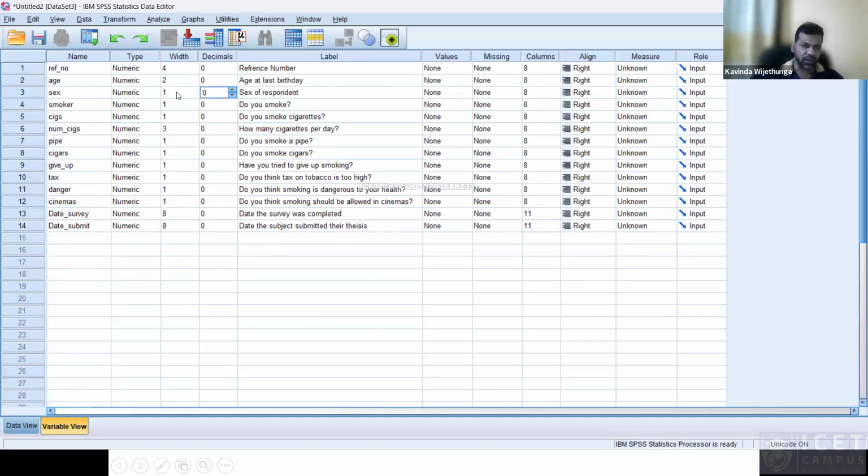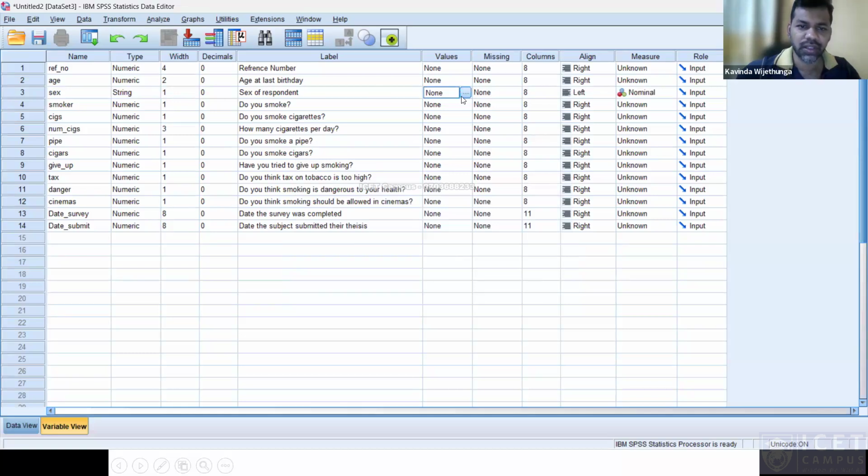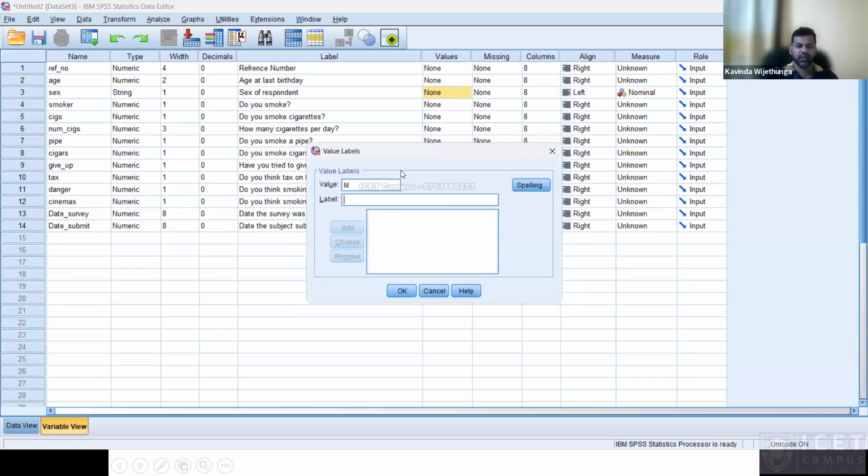Then it's a string variable, and we have to define values as well. Here we have to go for the values: M for male and F for female. Okay, I think we have defined up to there.